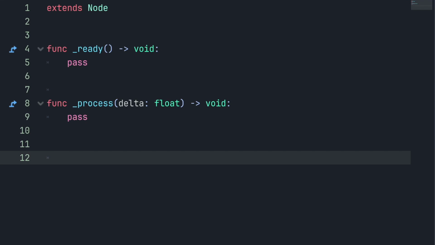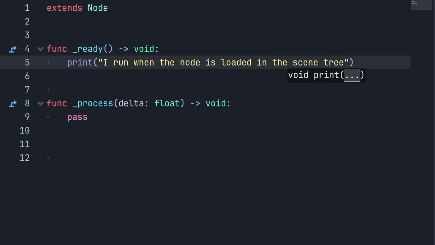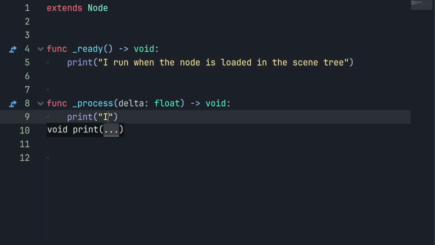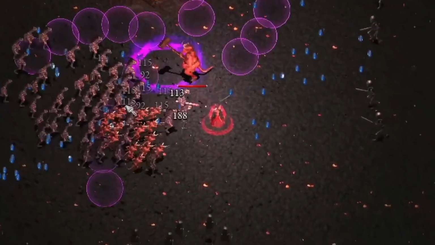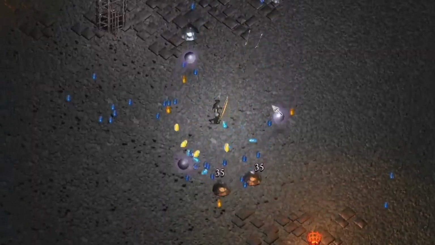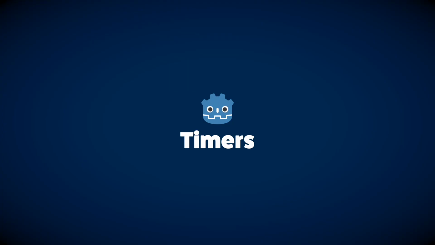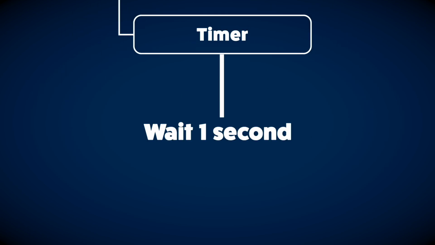Inside most scripts, you'll find ready and process functions. The ready function runs when the node the script is on gets loaded, and the process function runs every frame in a loop over and over super quickly. So you might set up your character in the ready function while handling character movement would happen in the process function. Timers. Timers let you tell your game to wait a bit before running a script.